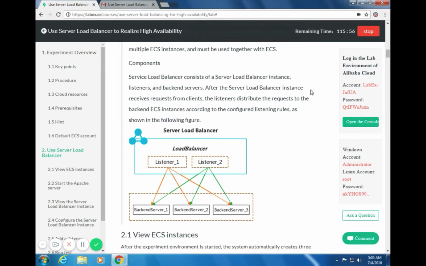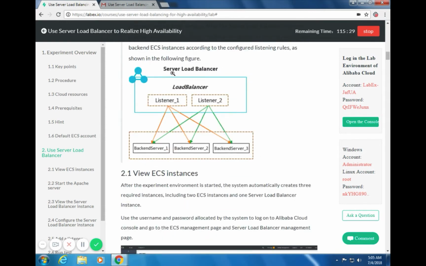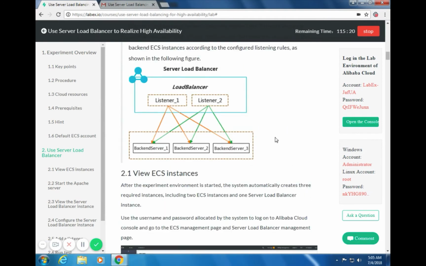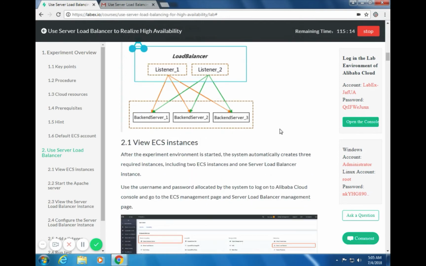Server load balancer consists of the server load balancer instance, listeners, and the backend servers. After the server load balancer instance receives requests from the clients, the listener distributes the requests to the backend ECS instances according to the configured listening rules. As shown in the following figure, our server load balancer has two listeners inside, and the listeners forward all of the requests to each ECS, where we have three ECS in the figure as shown. All right.